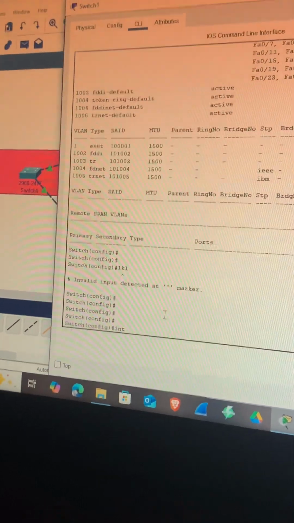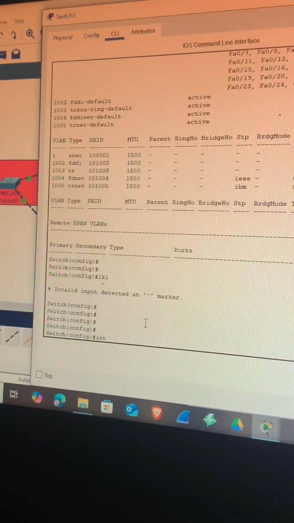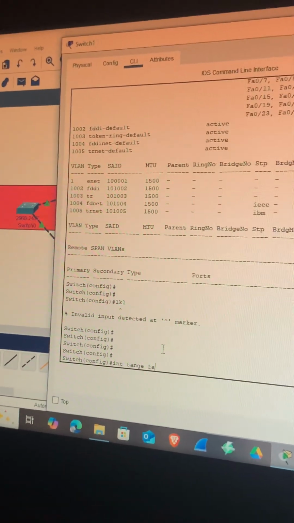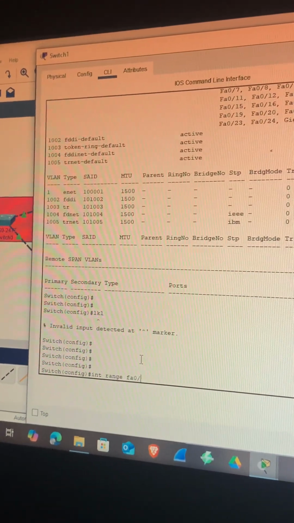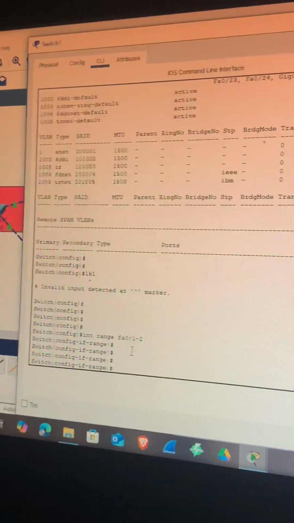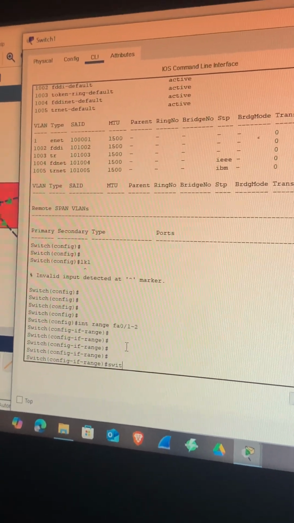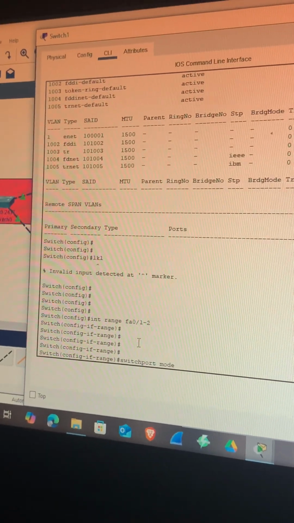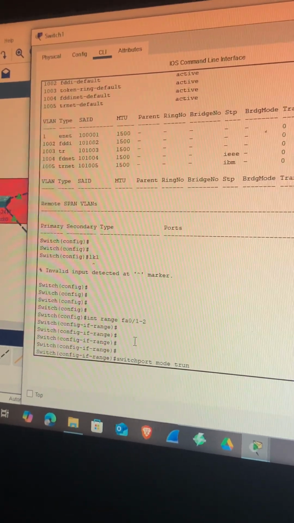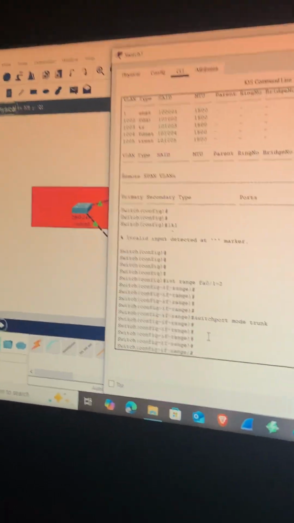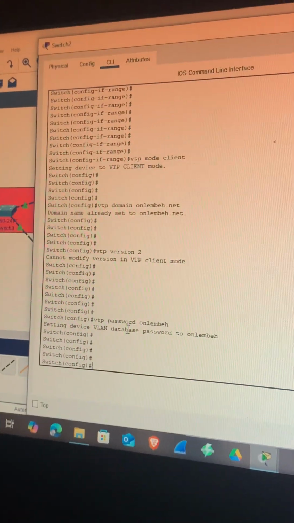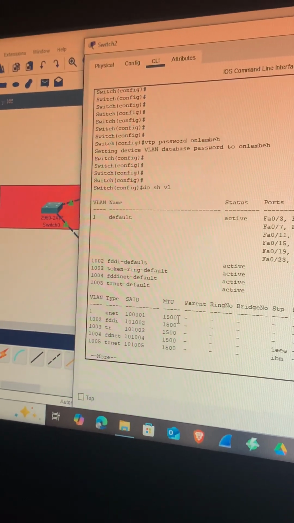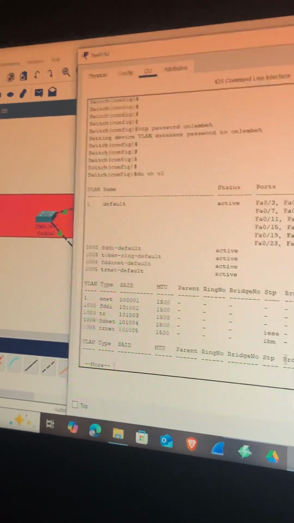So interface range FA 1 and 2, switchport mode trunk. Now let's see this one. Do show VLAN. Now everything is done.